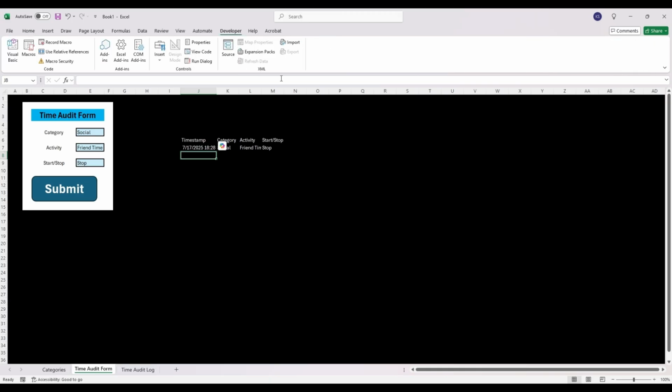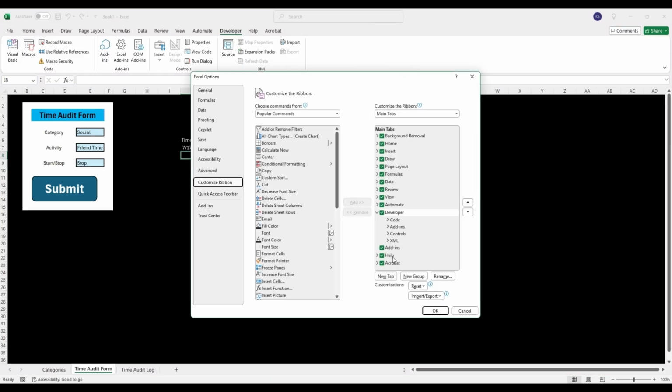So I'm going to the developer tab. Again, if you don't know how to do this, you right click and go to the customize ribbon option, and you can check the developer button.